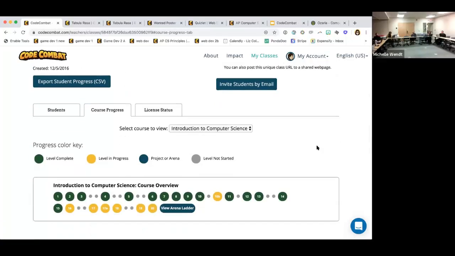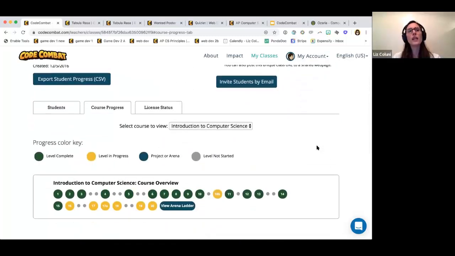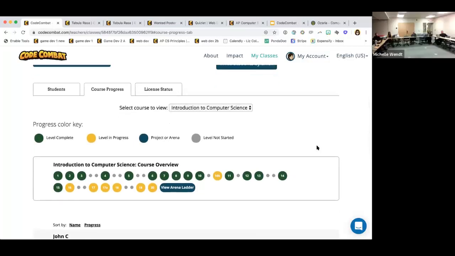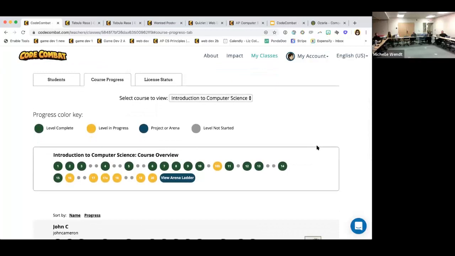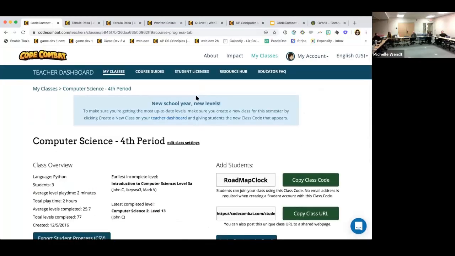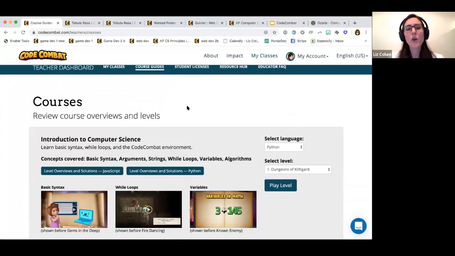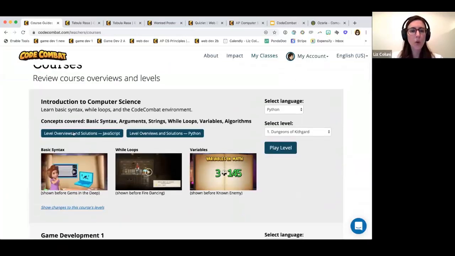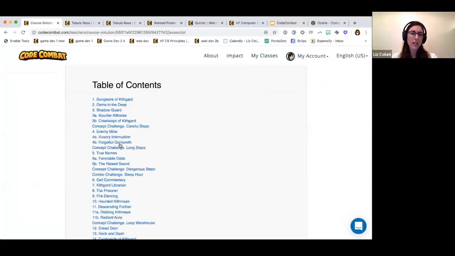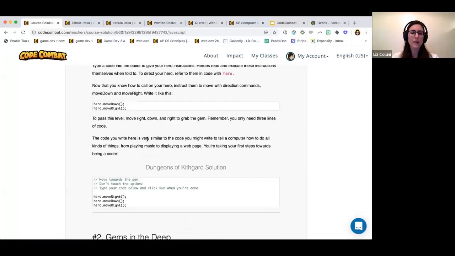Is there a grading mechanism? So there's no grading, but most teachers will grade by completion, and then also we provide a rubric for the game development units so that you can provide grades for their projects, the games that they create. And do teachers get the complete solution sets for all the challenges? Yeah, so there's two ways you can look at those. Under the course guides for each course, you'll see the level overviews and solutions. So you'll have the level overview and then the solution.